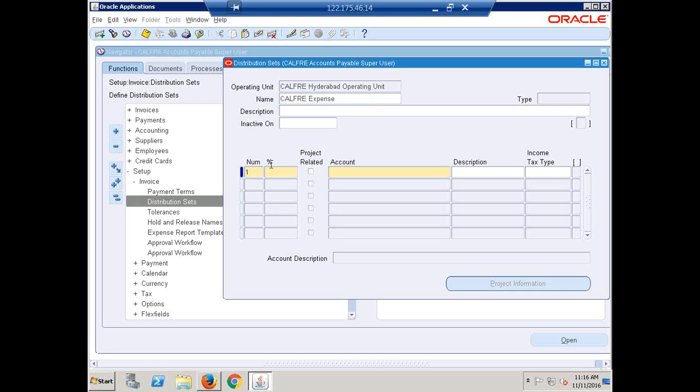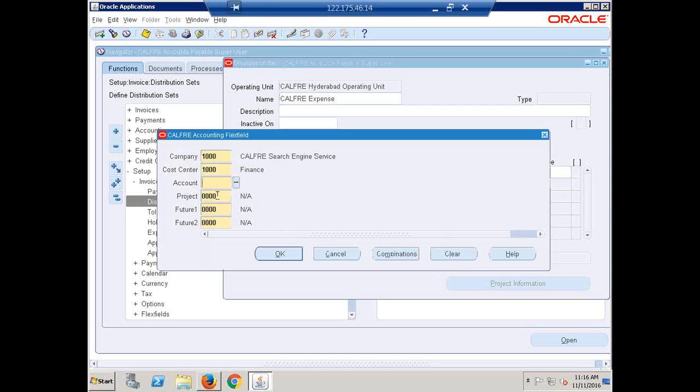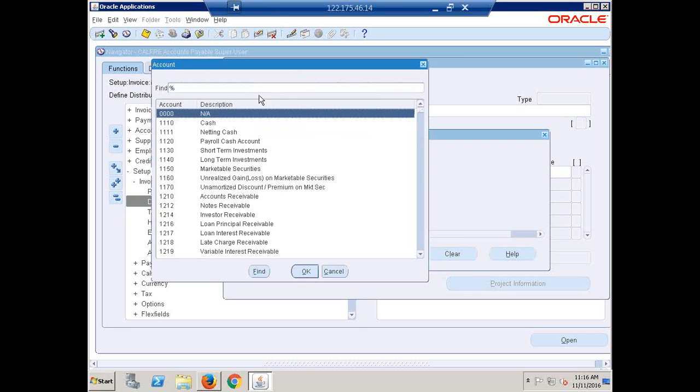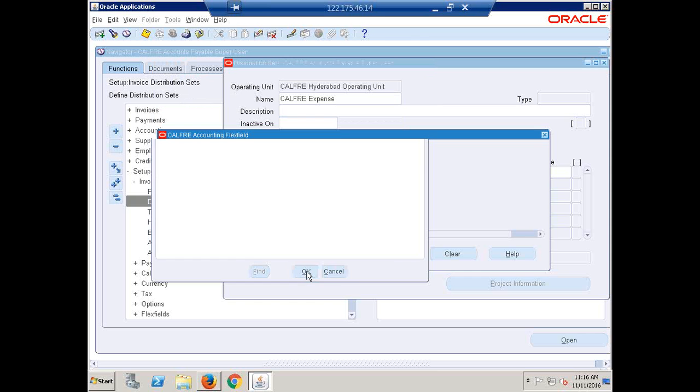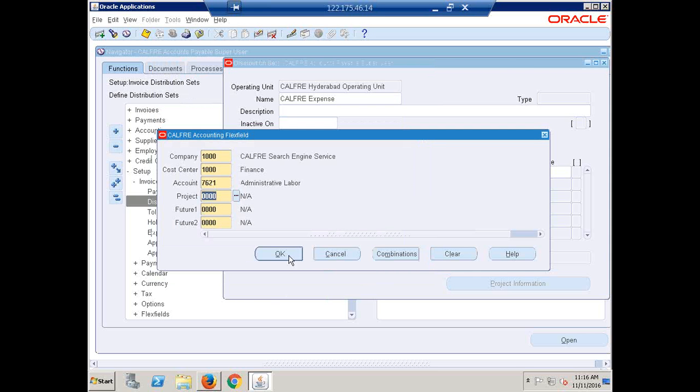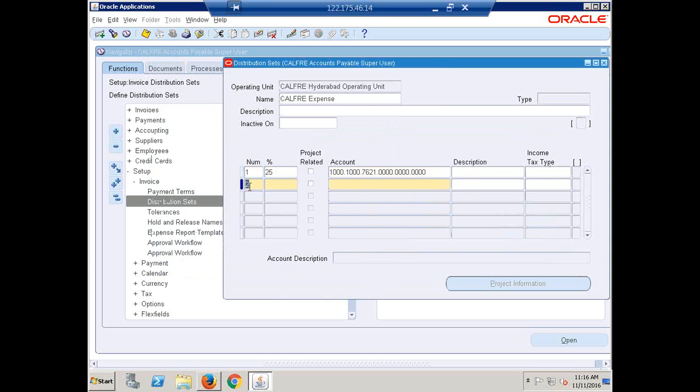Number 1 I am giving, so 50%, let's say 55% should go to which account in case of some expense. Some administrative labor expenses. Okay. 30%.